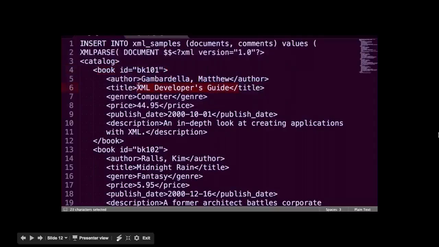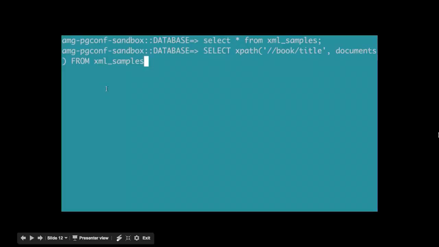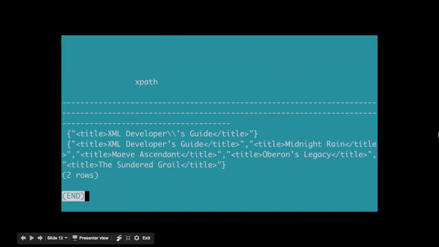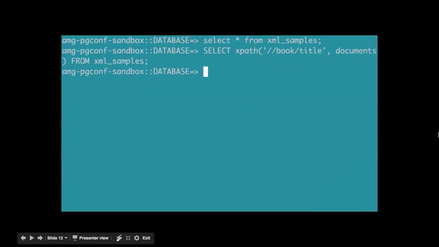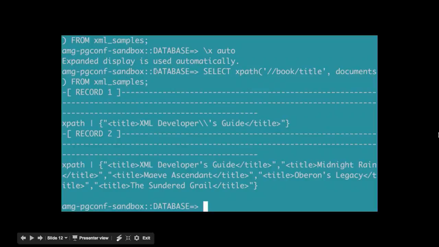We have a catalog node, we have a child node of the book ID, and then we have the title. And so I'm querying all of the titles. I forgot to turn on auto display. Yeah, so here we are. We have a whole list of titles. I've dug into that XML and only pulled out the data that I need. And that's our list of titles. So we have 2 arrays.